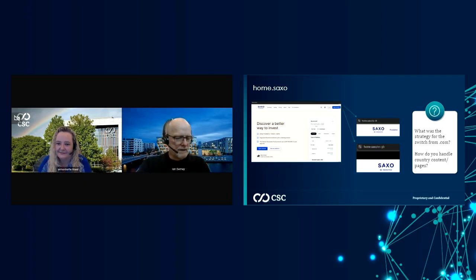And previously, before owning home.saxo, we were not allowed to mention bank in the domain name. So we had to have both SaxoBank.com and .dk, or dk.saxobank.com and uk.saxobank.com for these domains, these companies.